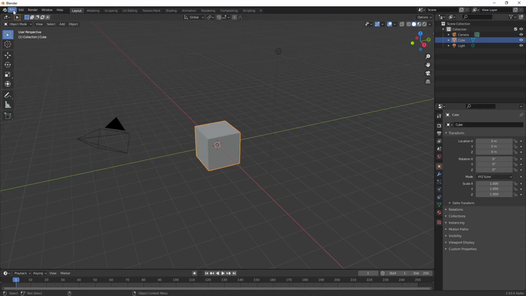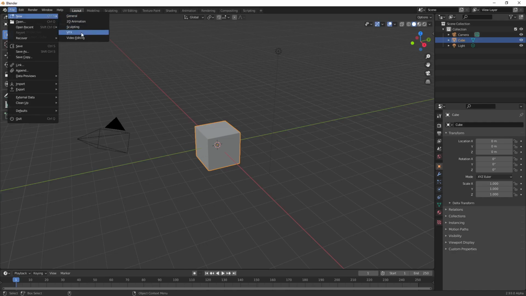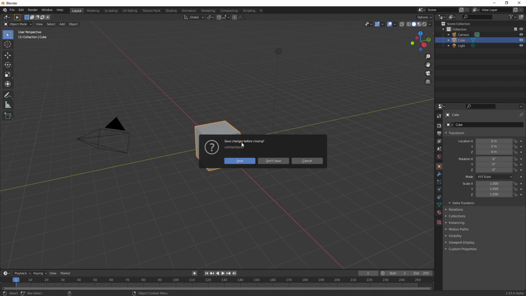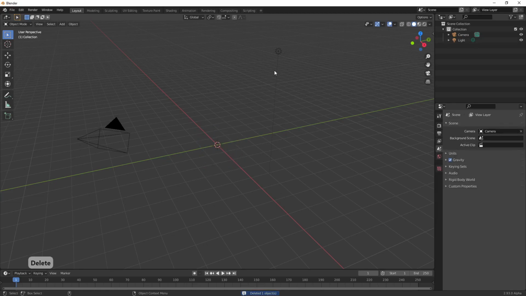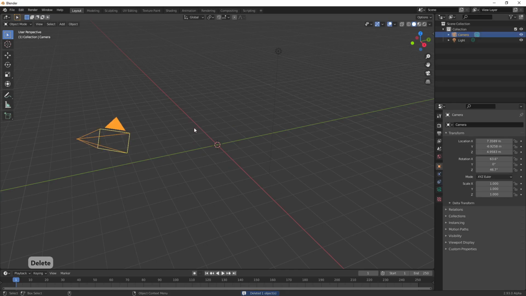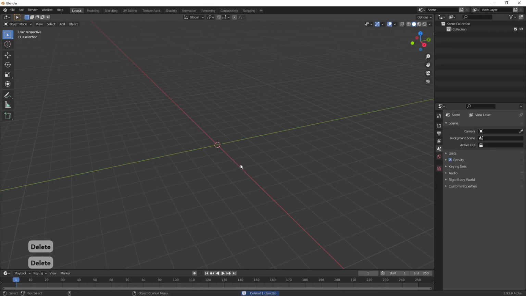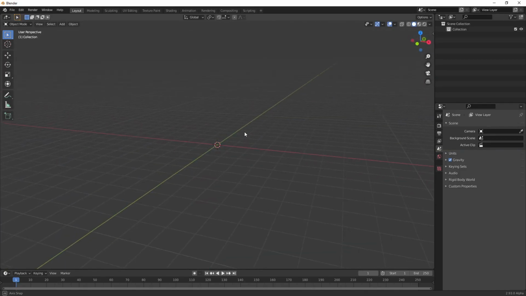Okay, so let's leave this for now and create a new scene, and then pick from any of these templates. Let's go with General, and then save changes before closing. Now, as you may notice, we're still seeing the exact same scene as we saw before. A cube, a camera, and a light. Now, this is the default Blender scene, and we can obviously delete this object if we want to get rid of it. We can delete the camera as well, and the light. Now we can work with this empty scene.